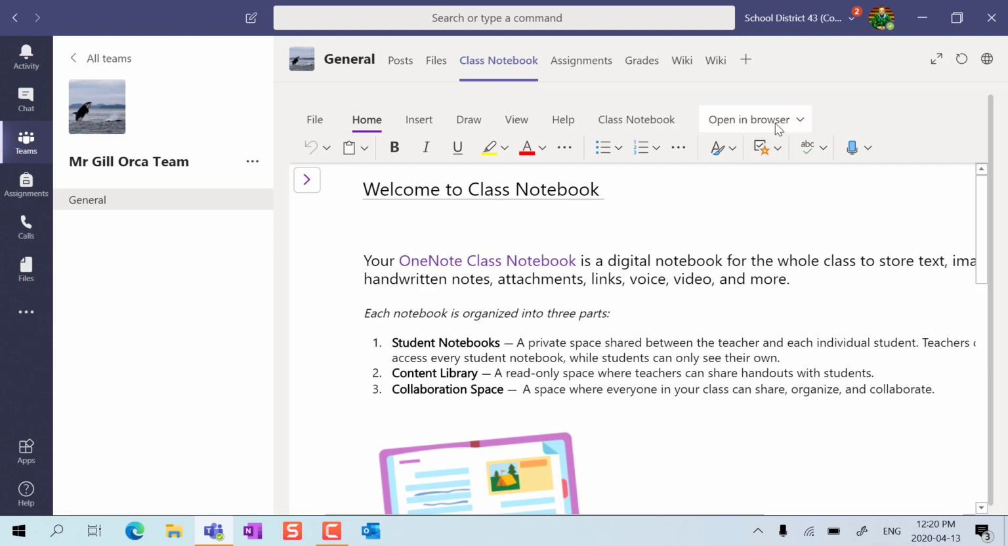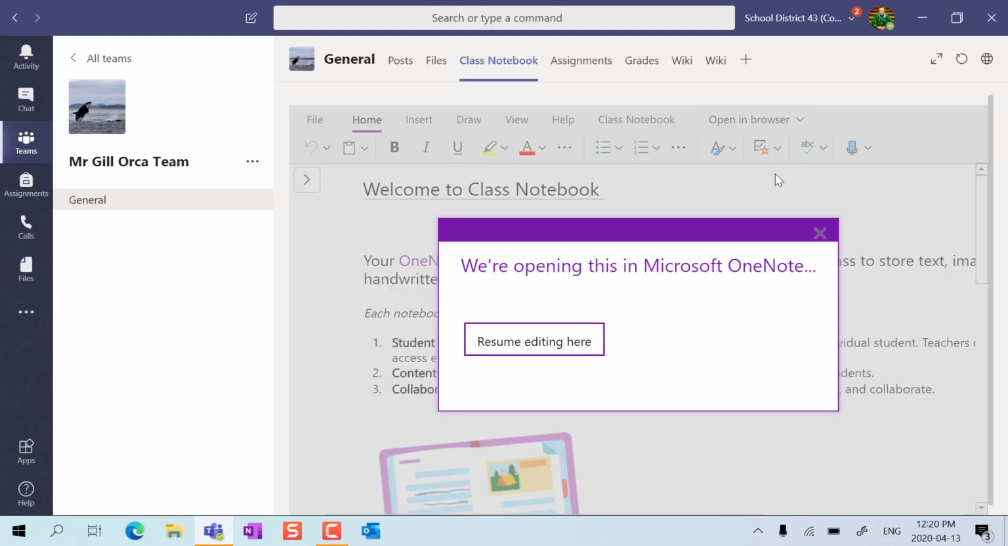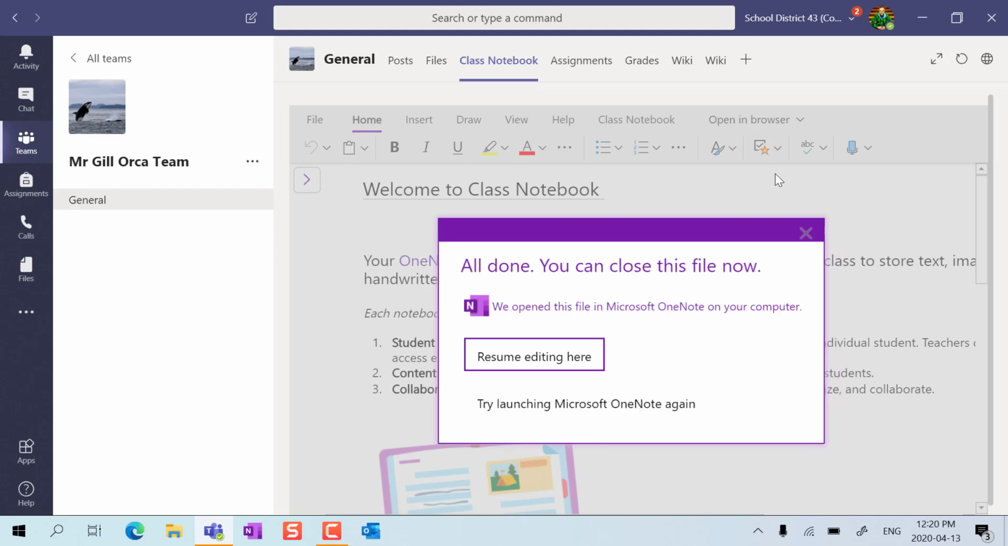Instead of using it just inside Teams, I can either choose to open it in the browser or open it in the app. I prefer to open it in the app, and I prefer to open it in the Windows 10 app. There are two versions of OneNote commonly installed on your computer, OneNote 2016 and OneNote for Windows 10. It's just simply labeled OneNote. I prefer to use that one. If it doesn't launch right away, you could try launching it manually.